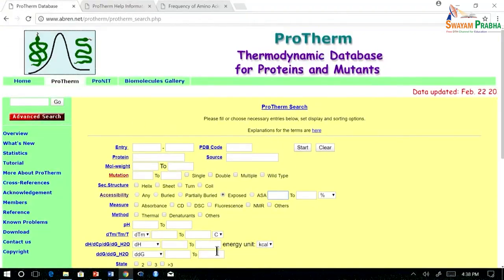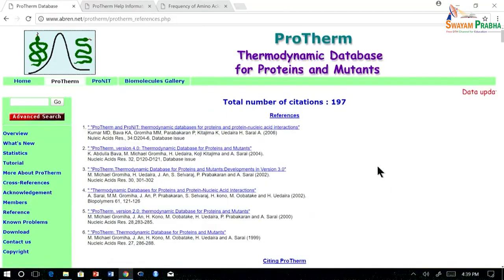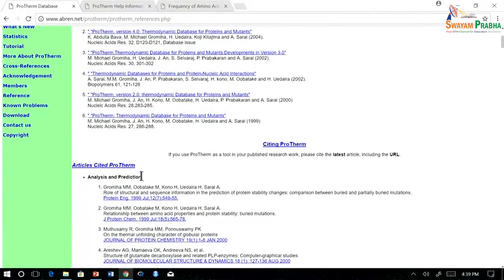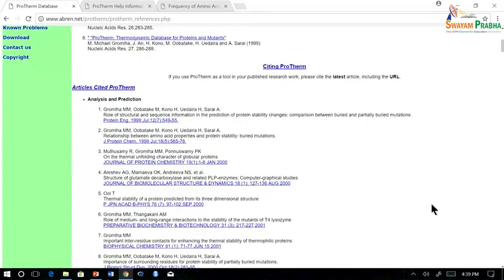Right. So, what are the applications of ProTherm? For what do we use ProTherm? There are no recent updates, but if you go to the references, you can see the various applications. These are the database papers, and we can do analysis and prediction. We can collect the data and analyze the stability data obtained from denaturant or thermal denaturation with respect to accessible surface area, pH, experimental conditions or secondary structures, and we can see how stability varies in different secondary structures, right? We can do the analysis.